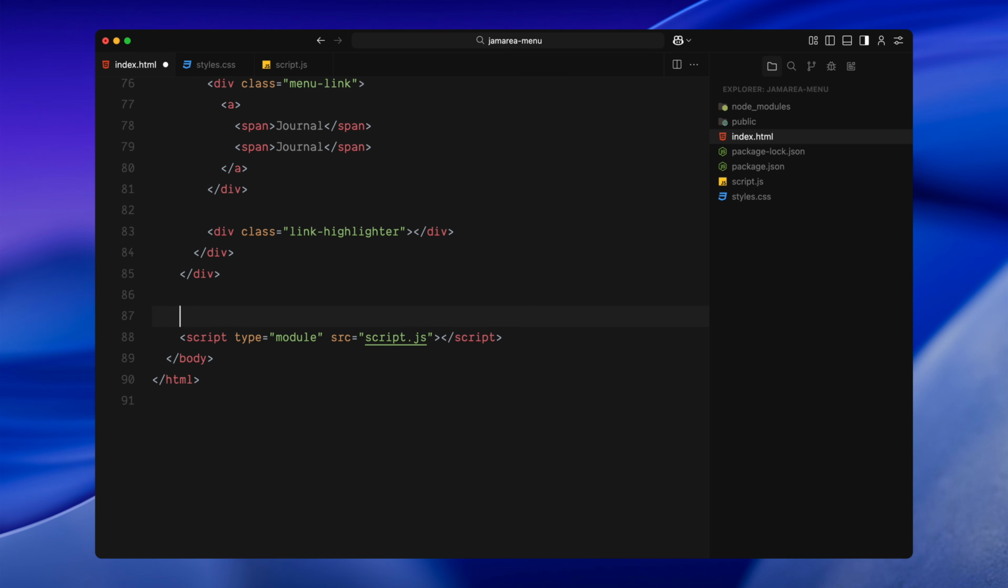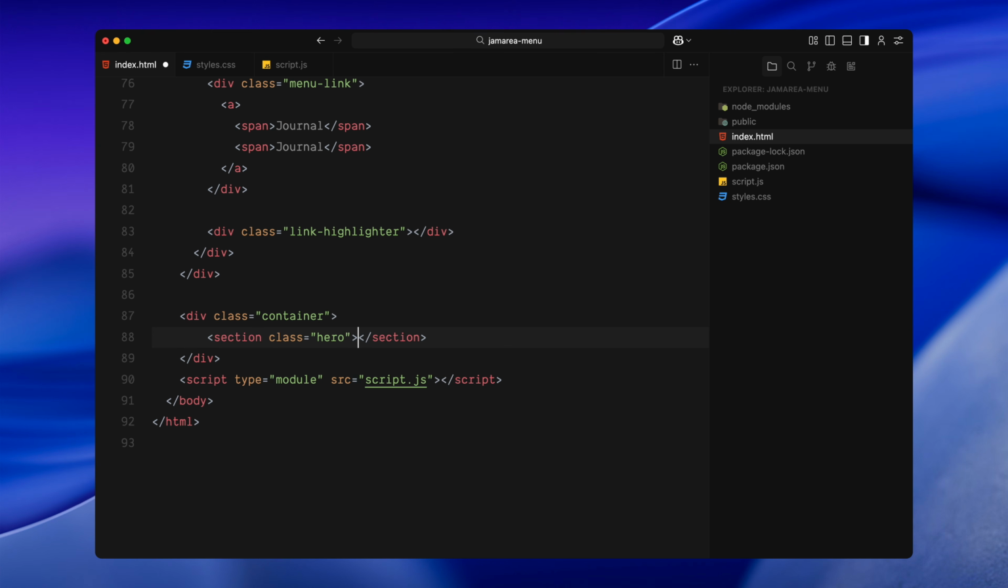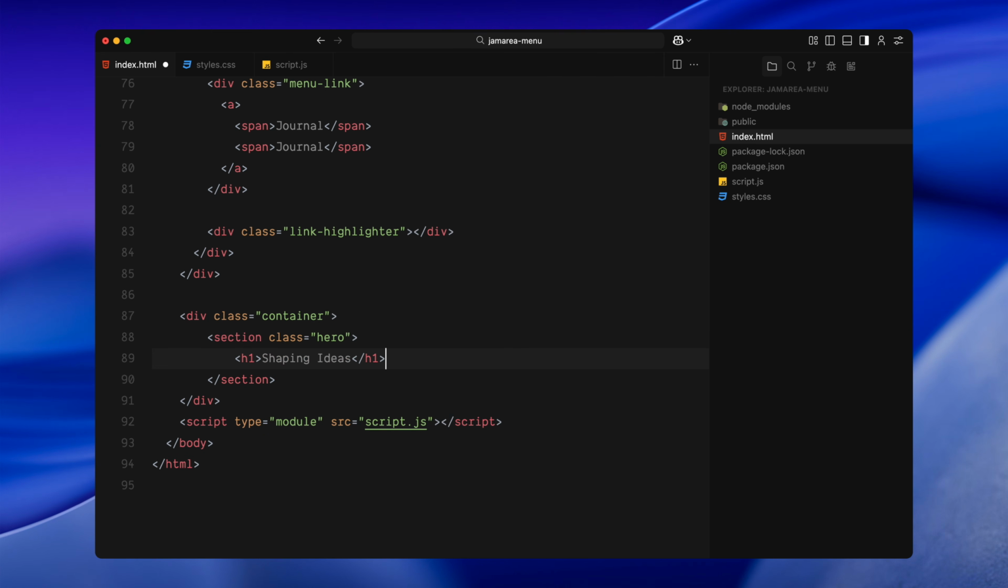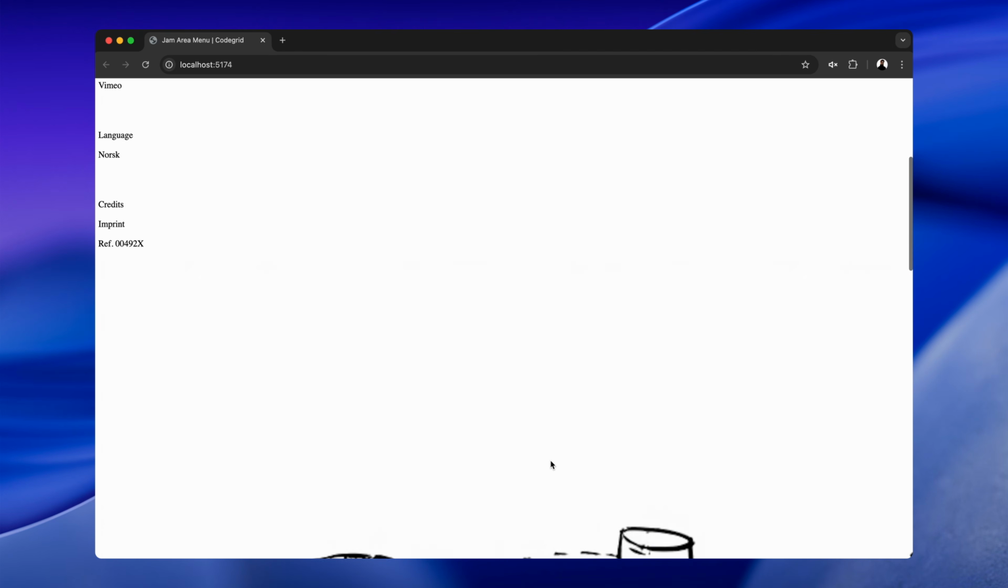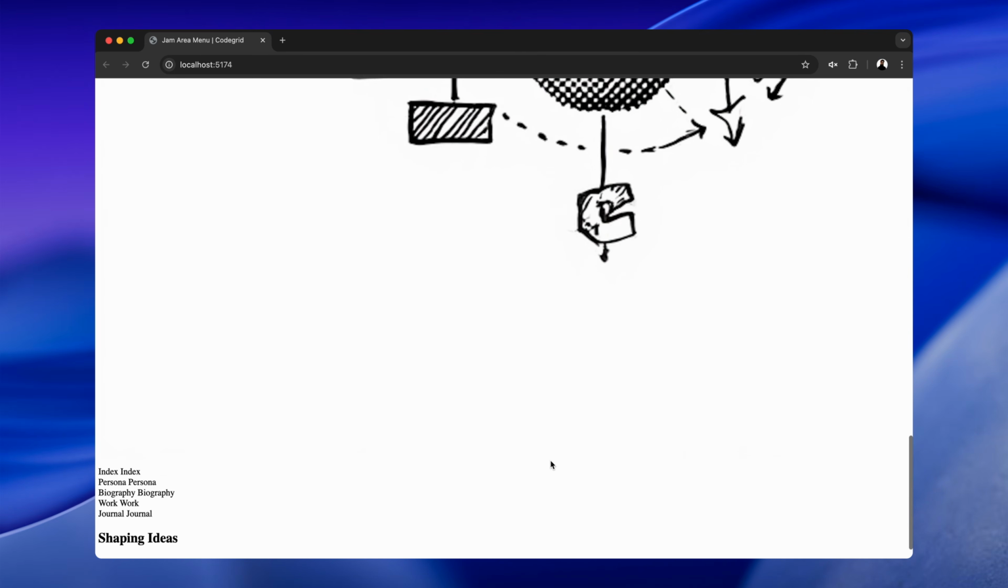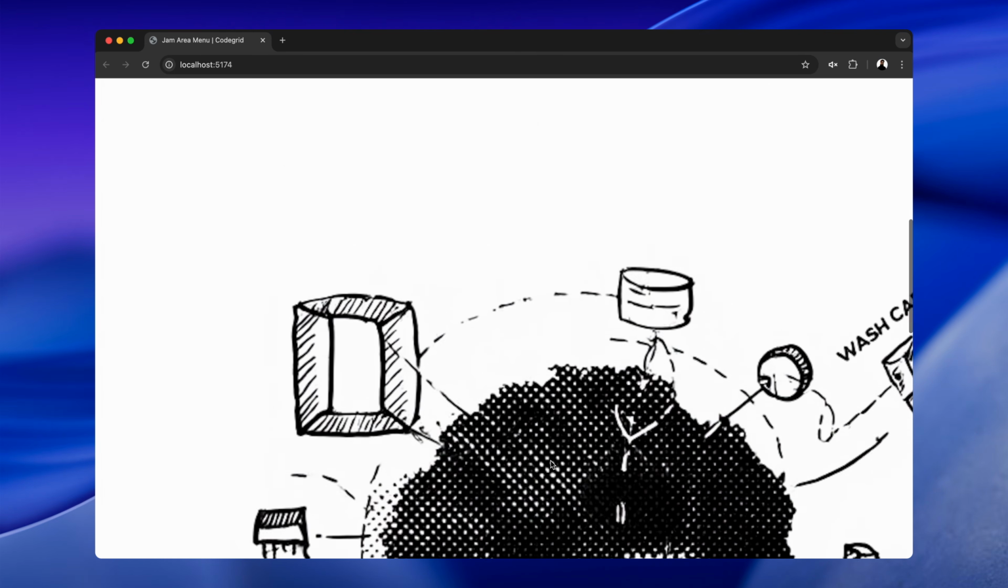Finally, to make sure the page doesn't feel empty, I'm adding a main wrapper called container. This is where the rest of your website content would go. For now, I'm just placing a section inside it with a heading just to fill the space and keeping things balanced. That's it, the HTML structure is ready. Next, we'll move on to the styling.